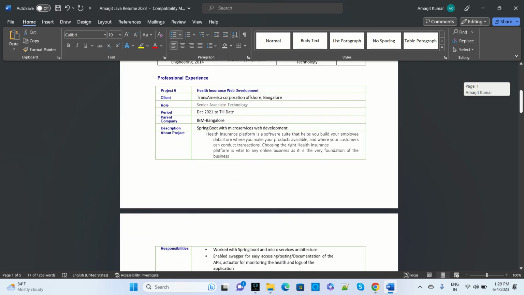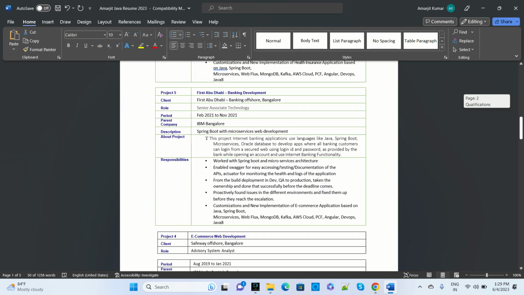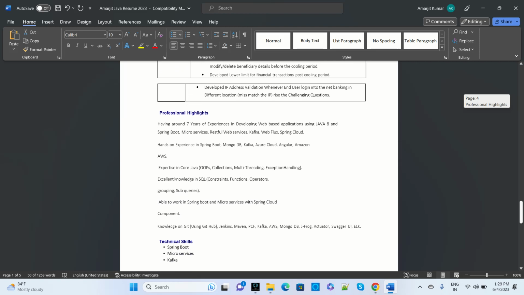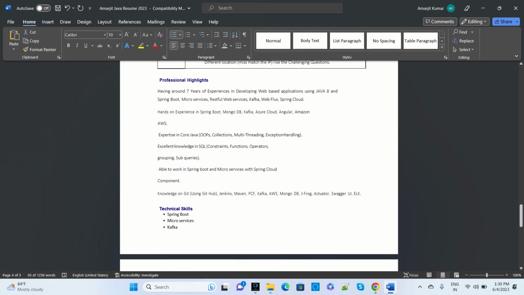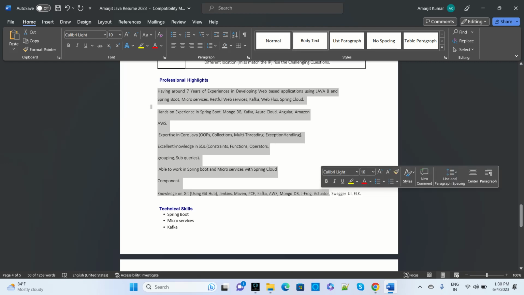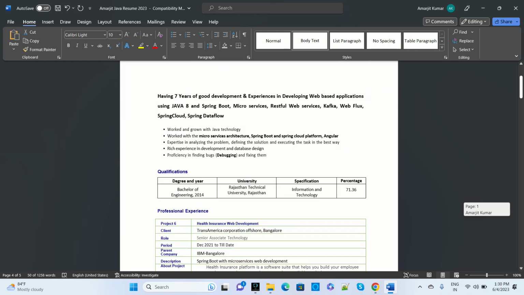Then professional experience. In professional experience you can mention the project name, client name, role, period, parent company name, description about the project and responsibility. And the same thing you have to mention in your introduction also. Whatever projects you worked on, you have to mention, and after that you have to mention the professional highlights. The professional highlights have the same: experience with this technology, expertise, knowledge, debugging, excellent hands-on and all. Then mention some technical skills, and after that professional details. Like that you can mention.